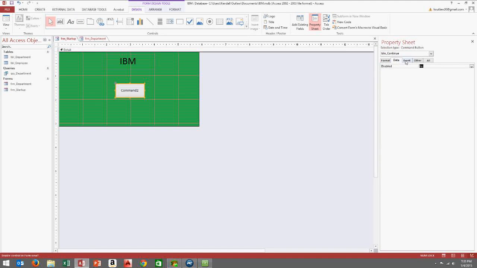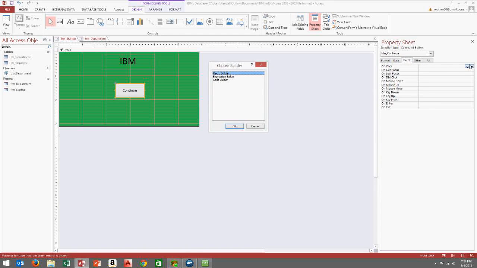Okay, so I'm going to show you guys a little bit of VBA. What we want to do is open that department form and then close the startup form after the department form is open. So what we're going to do here is select the button and go to the event tab and go to the on-click event. What the on-click does is when you click the button, it's going to perform whatever you want it to do. So that's why I use the on-click. So we go to these three dots here and just press that. And I'm going to go to Code Builder.